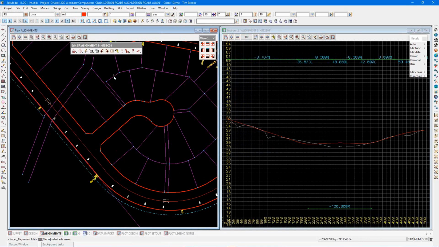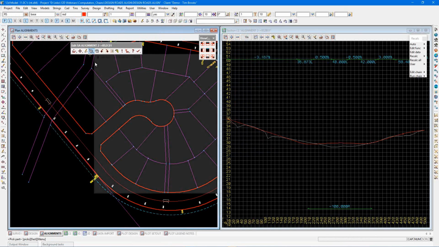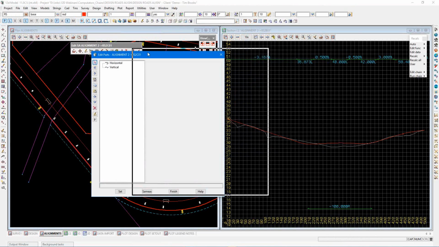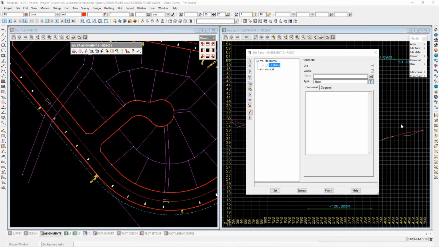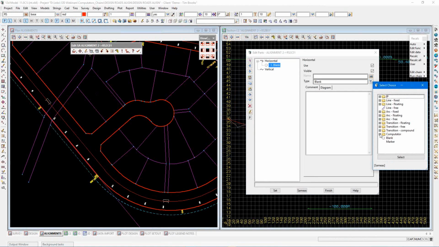Because we're going to be using computators, they are a type of element. So we're going to be doing all our design in the part editor. I'm going to open up that one. And of course, we're going to start with our horizontal geometry. I'm going to select Insert here, and the computators are located under the filter icon right towards the bottom of the list. Expand computators and you'll see the options there.